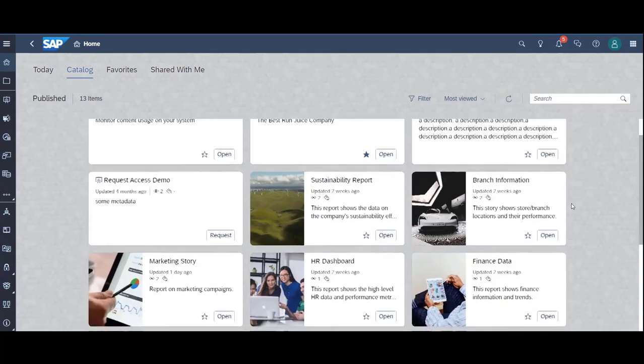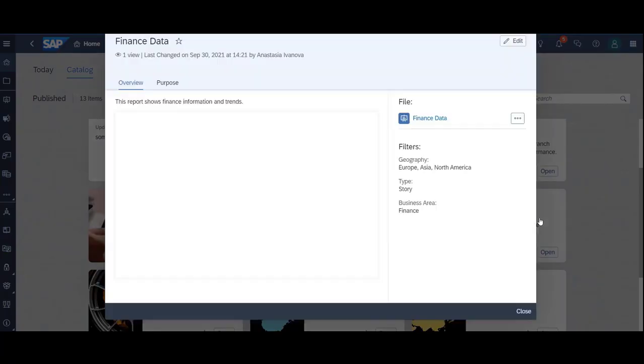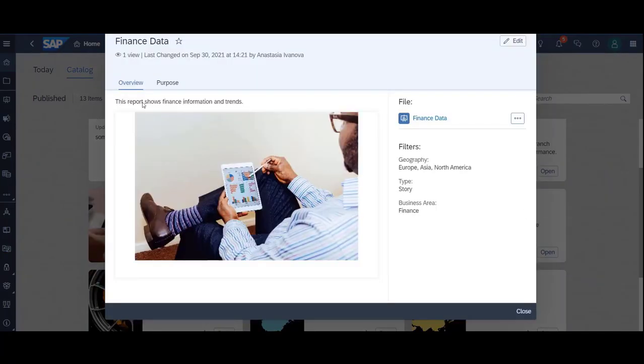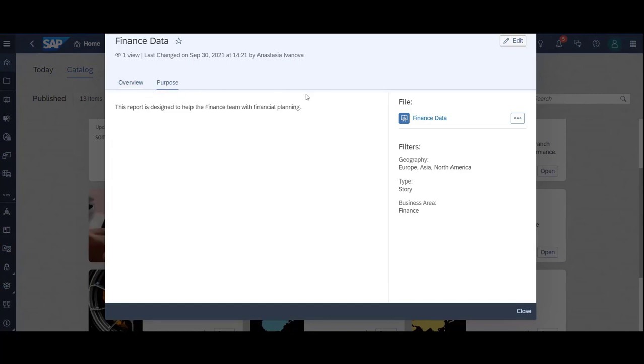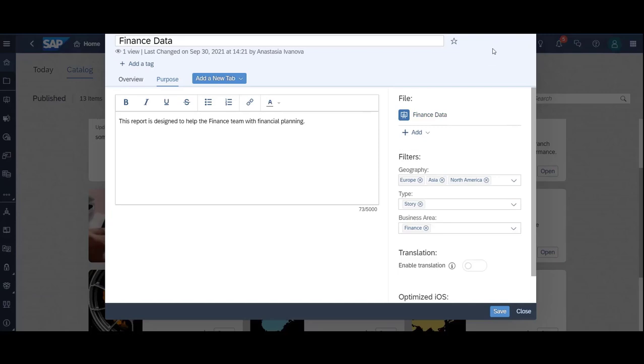Now let's go to Catalog. When I open one of the cards here, I can see all the context that was provided with this content. Finance Data Report here has an overview and purpose tabs already defined. Let's go to the Edit view to add another tab. We can see the list of possible tabs to add. Let's pick the target audience one. Here we can now provide a description of the target audience for this report.